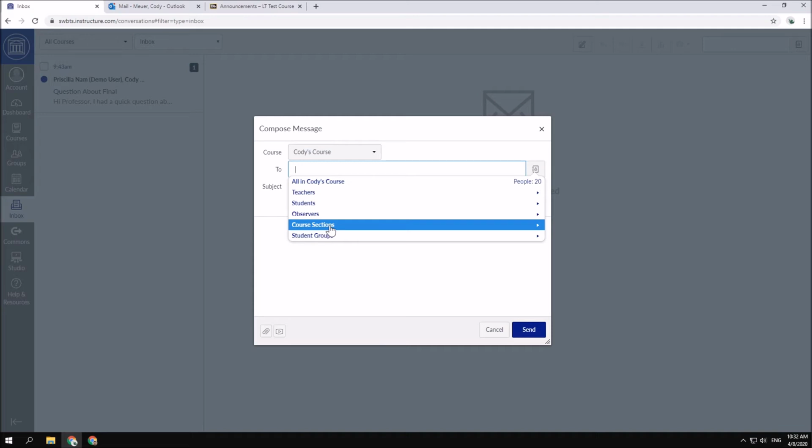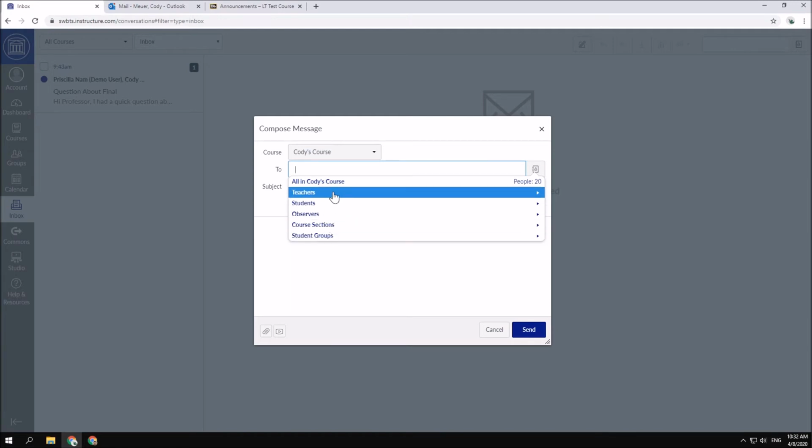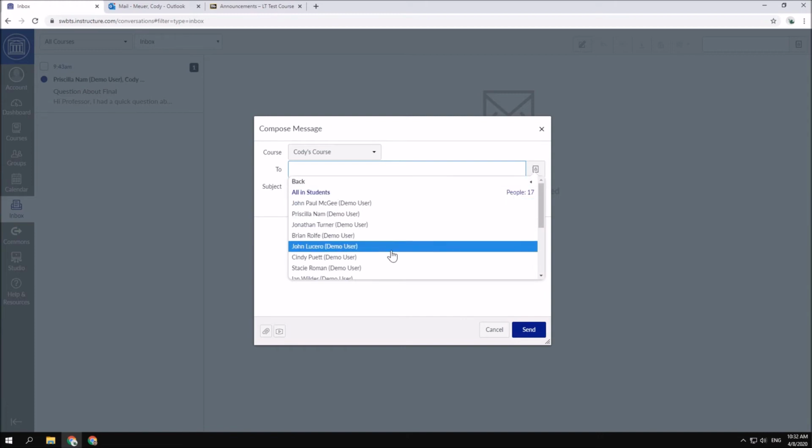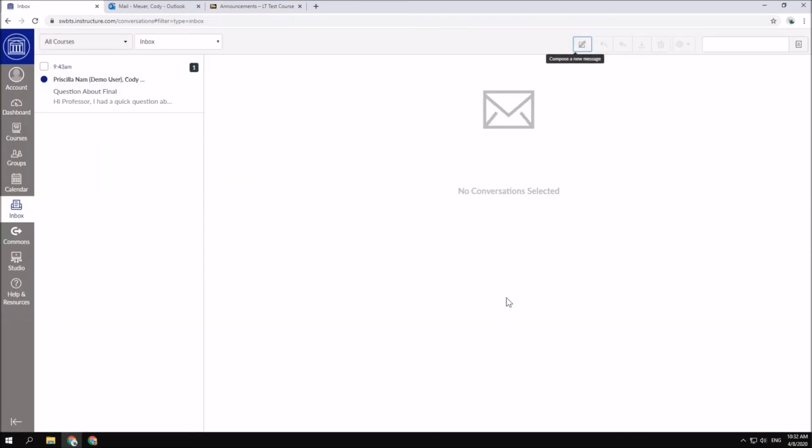So if you're wanting to message only your A section as opposed to your I section, you can do that. And then you can message individual student groups. So it'd be very helpful to come in and quickly send a message to Priscilla or anyone else in your course. Type a subject, type an email like normal, and send that to them. Okay, so that's it for Inbox. There's a lot of different other features, but it's mostly like email, so it has all the same kind of options. So are there any questions on Inbox?